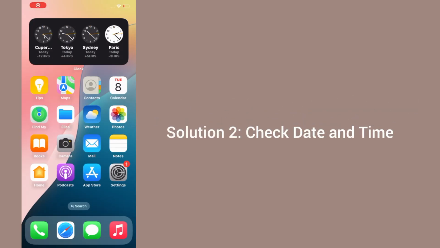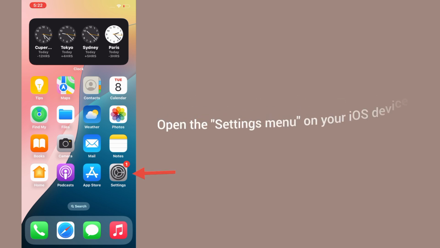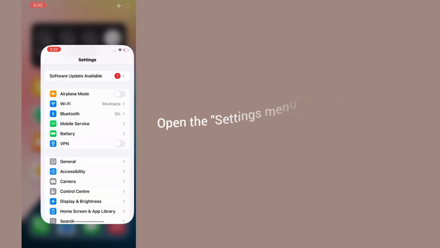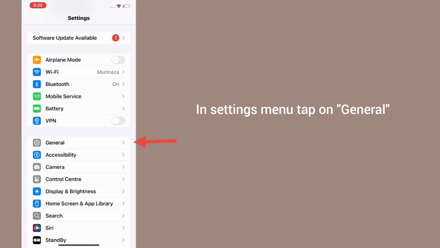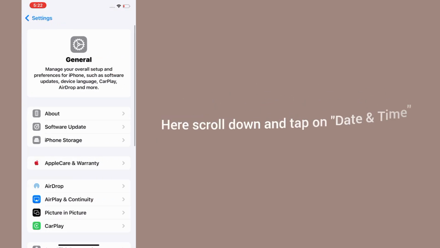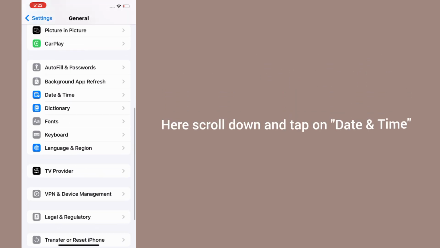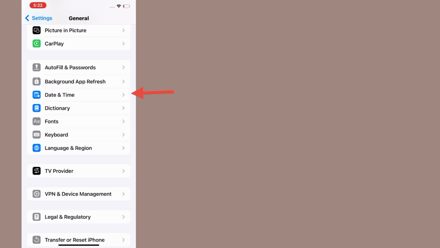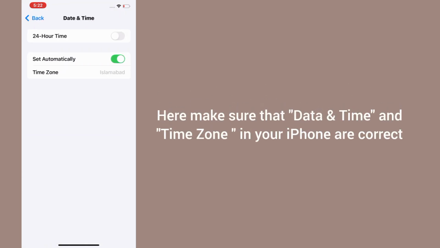Solution 2. Check date and time. For that, open the settings menu on your iOS device. In settings menu, tap on general. Here scroll down and tap on date and time. Here make sure that date and time zone in your iPhone are correct.